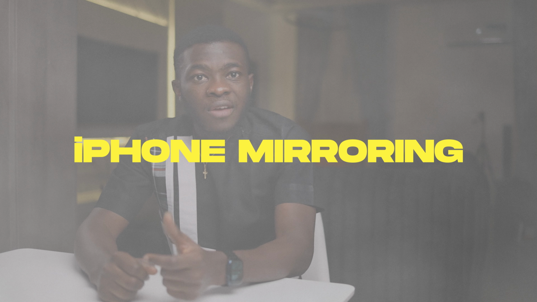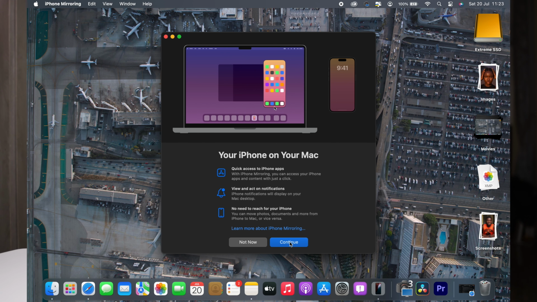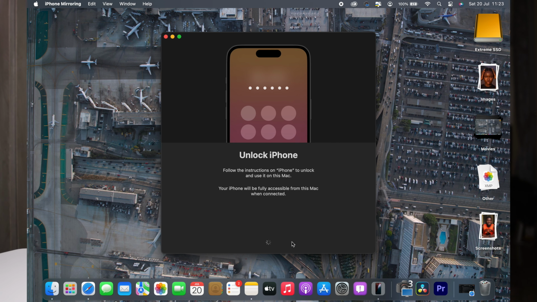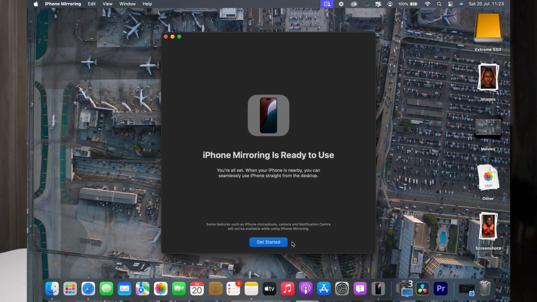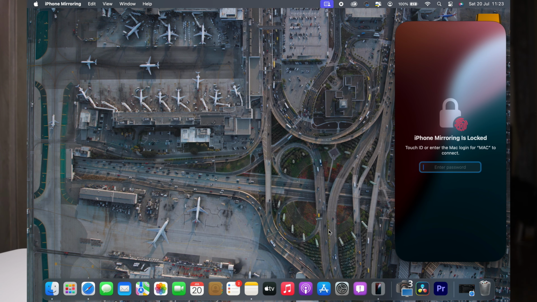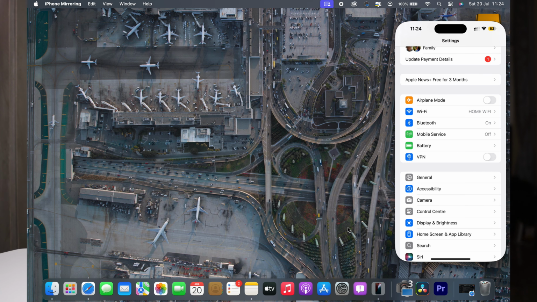Now the next thing is iPhone mirroring on Mac. Your MacBook has to be running on macOS 15, that's Sequoia, and in the dock where your frequently used apps are, you'll find it there. Upon launching, it will require authentication from your phone and then your MacBook passcode or Touch ID. Then you can access your phone even when locked and within a few feet away from you.